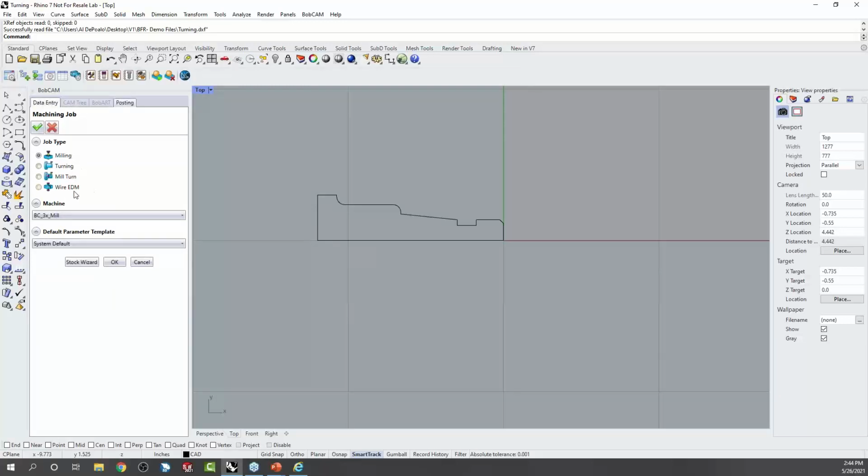You're going to pick the job type. There's milling, turning, mill-turn, or wire. These are for different types of applications. In this case, we're looking at turning. You would come in and pick the machine. These are some of the machines that come included with the software, okay? System defaults, if you have certain defaults you want to run, you can pick that there.